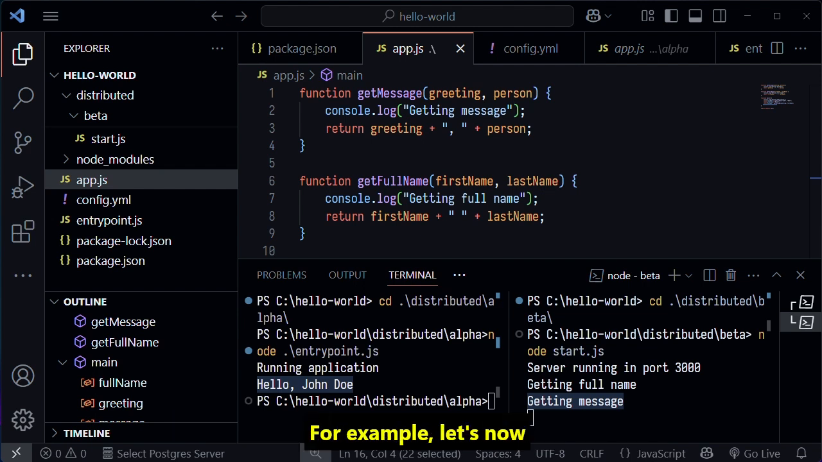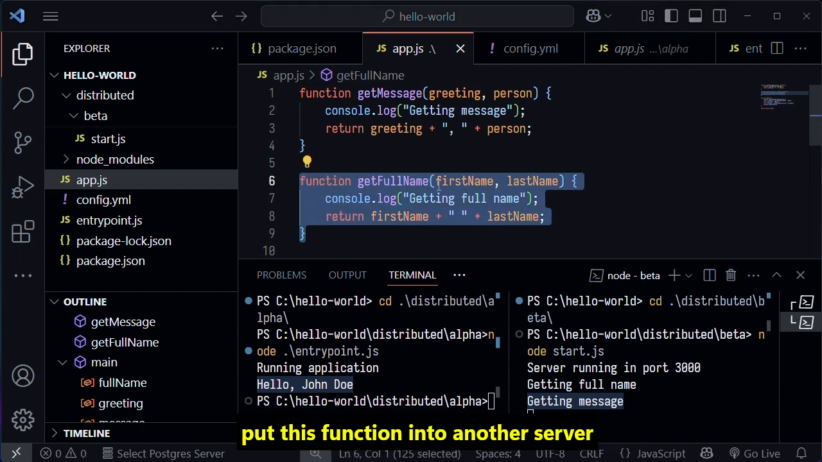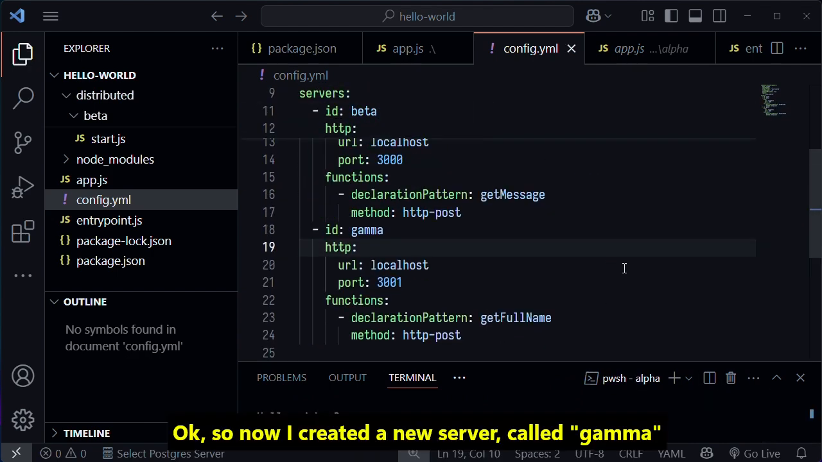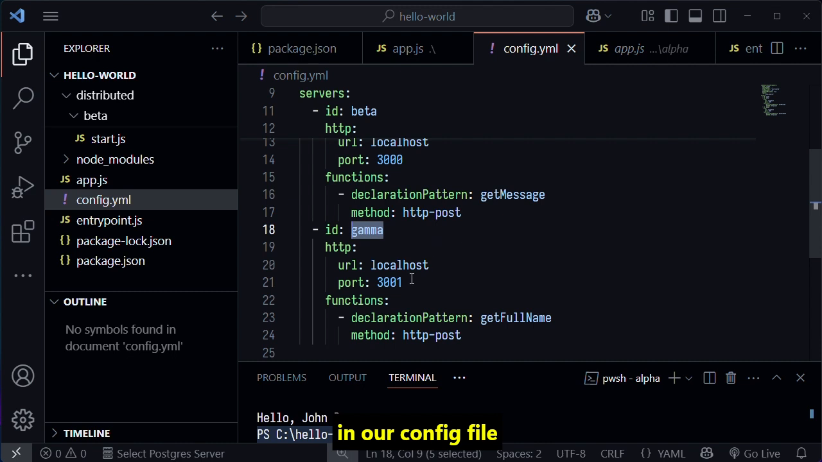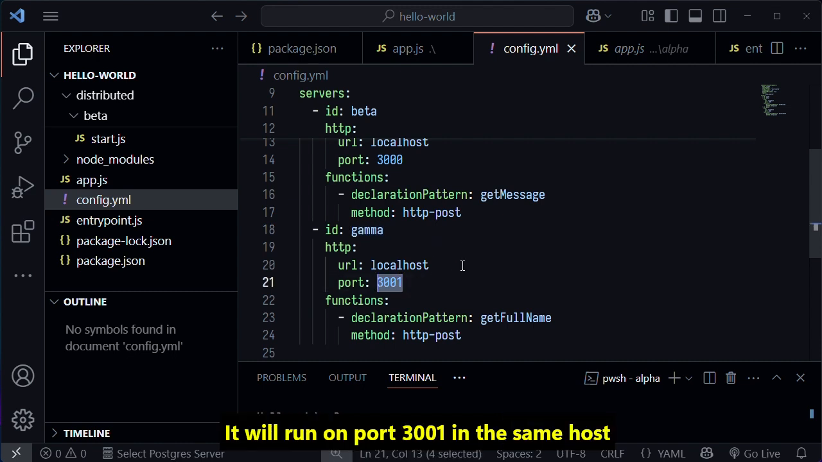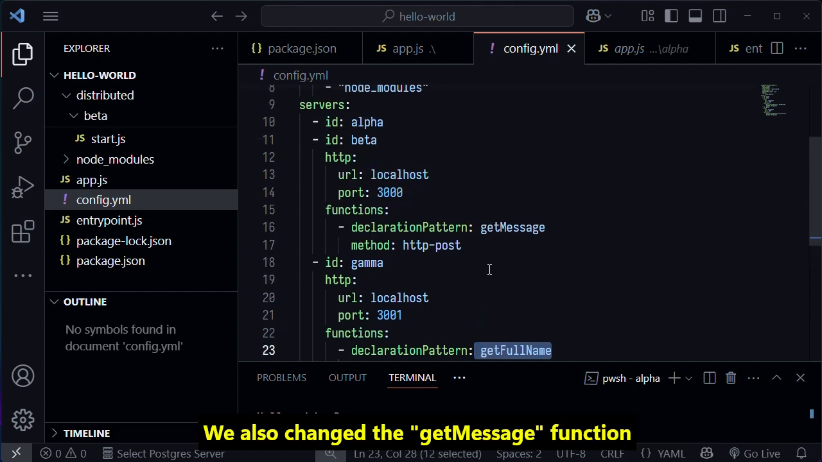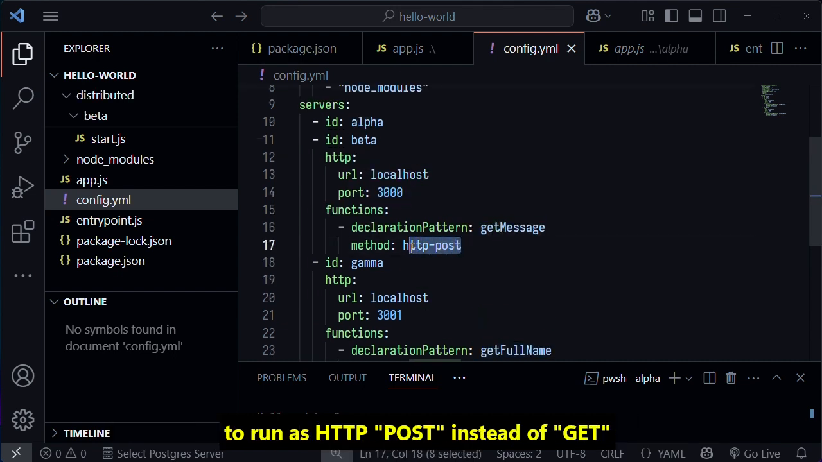JS-Distributor allows researchers and professionals to freely experiment with different configurations of microservices. For example, let's now put this function into another server, so we will create a three-server architecture. Okay, so now I created a new server called Gamma in our config file. It will run on port 3001 in the same host, but we moved the get full name function to this new server. We also changed the get message function to run as HTTP post instead of get.